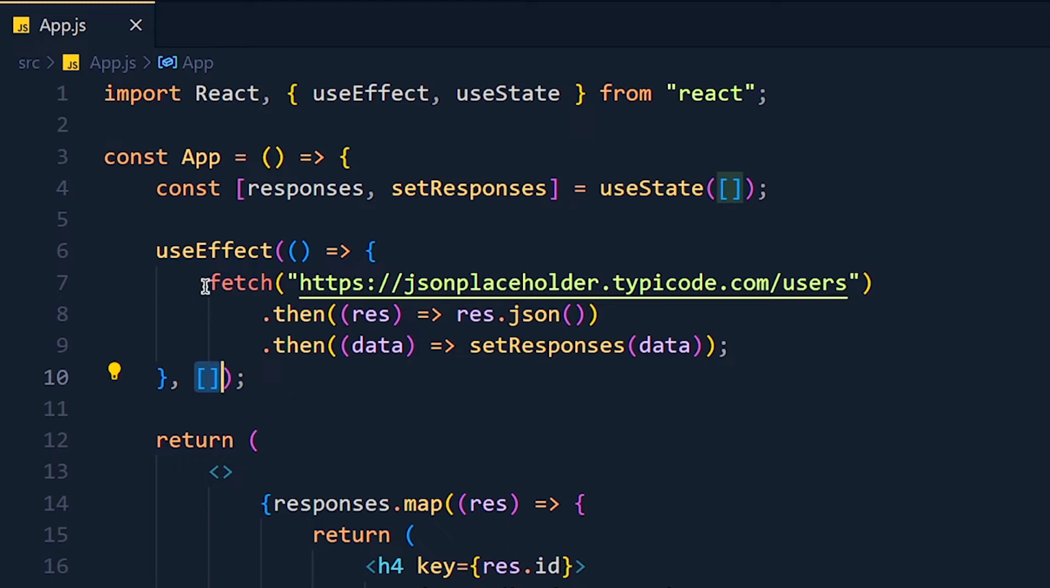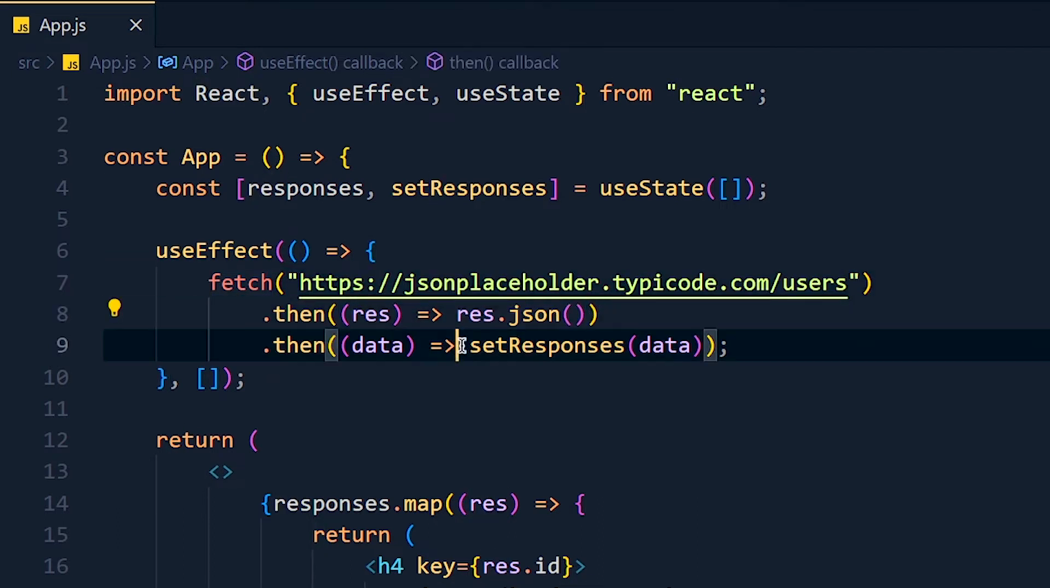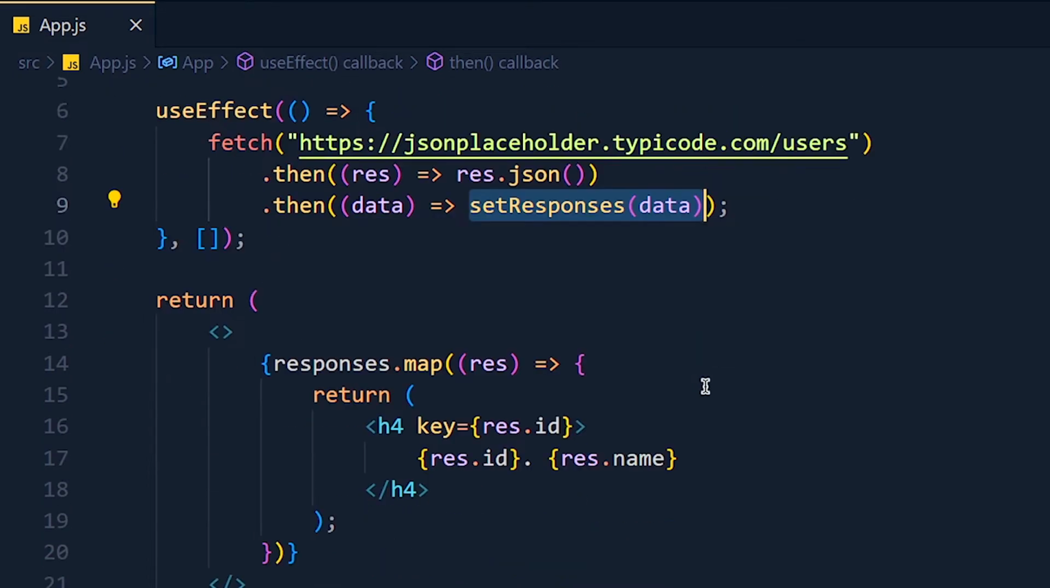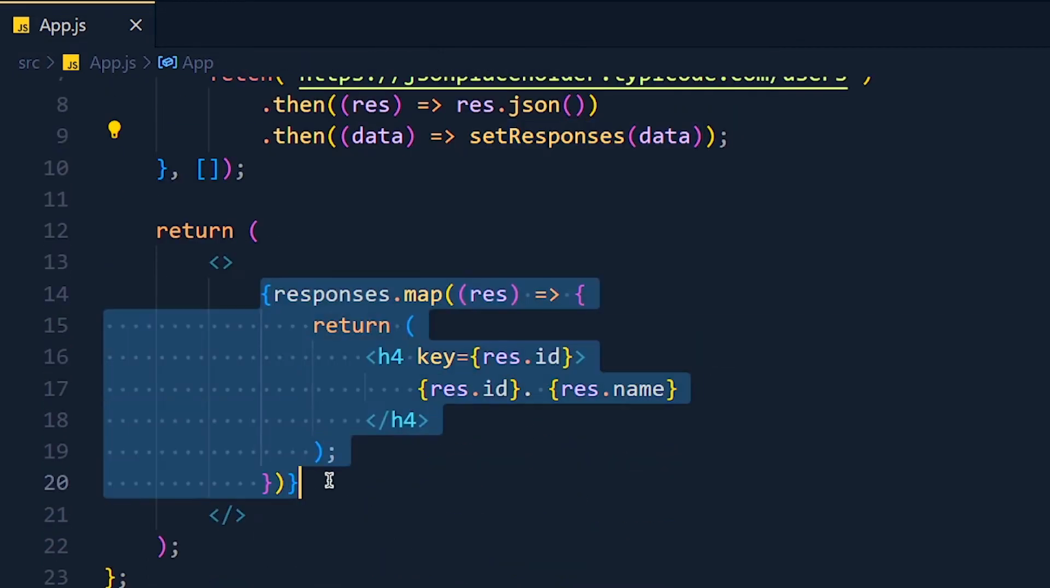And in useEffect, I fetch data from this API and convert it into JSON format and then set that data in setResponses. And after all that, I display that data using the map method. Now imagine you want to fetch data from an API in 10 to 12 components. So you have to write this code in all of those components, which is not a good practice in React. So we will create a custom hook for fetching data.